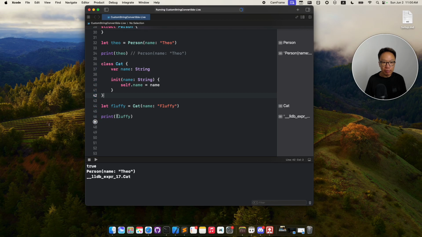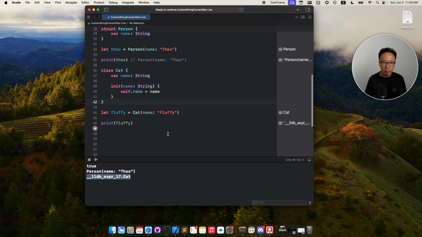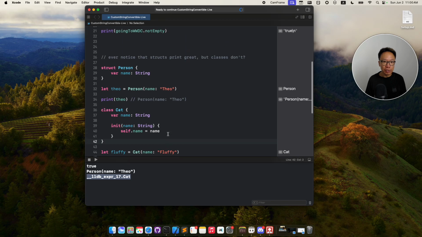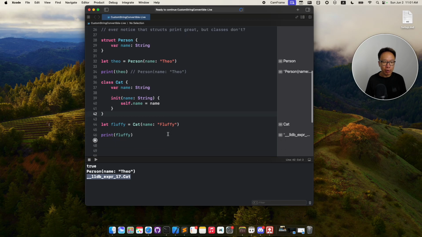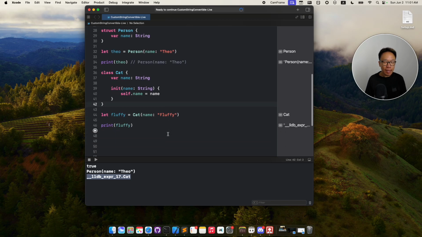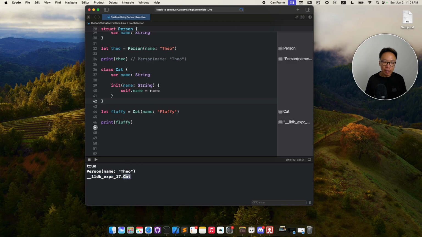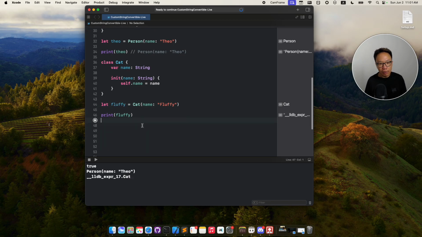And if we print Fluffy here, why do we get this garbage? Why can't we have something nicer like this? So I'm about to share with you this very useful extension, and a little spoiler alert there, that is going to help you print classes, or specifically instances of classes. How do we do this?